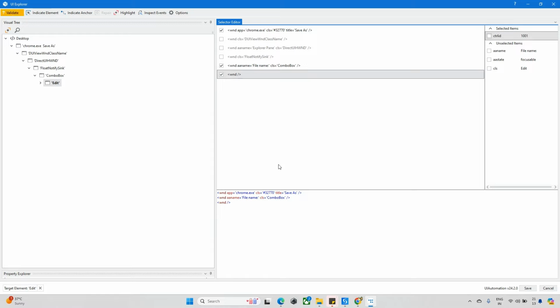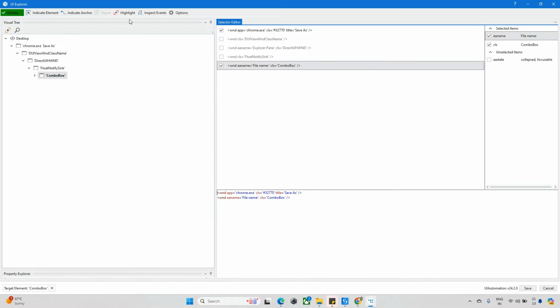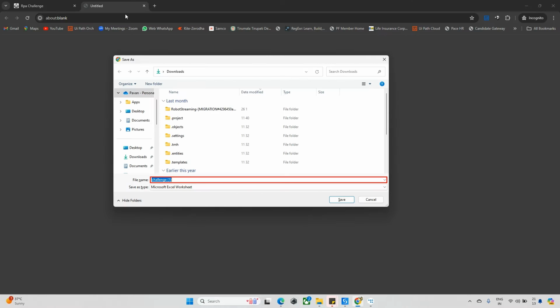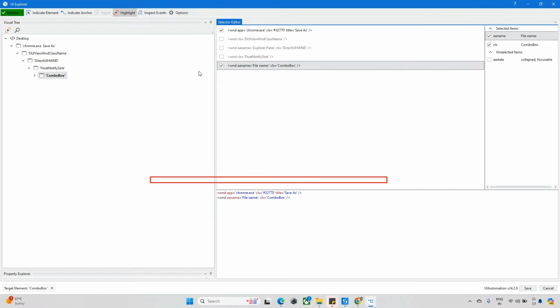If it is not moving, you can remove from there, and you can remove this as well. This is not required for me. Go on, let me validate. Still it is validating, so there are no issues. And highlight. So this is how we can tune that selector.